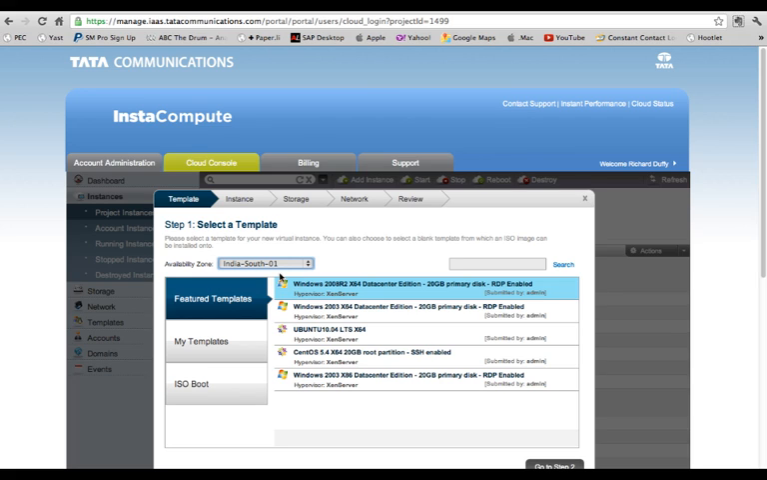I'm going to set this up on the Singapore data center. So in the availability zone, I click on that drop-down list and I choose Singapore. Now, the next thing I need to do is tell it what kind of template I want to use for building this virtual machine. So I'm going to say I want to use Windows Server 2008 R2 64-bit. This comes with a 20 gigabyte primary disk and it has RDP enabled. So that's exactly what I want.